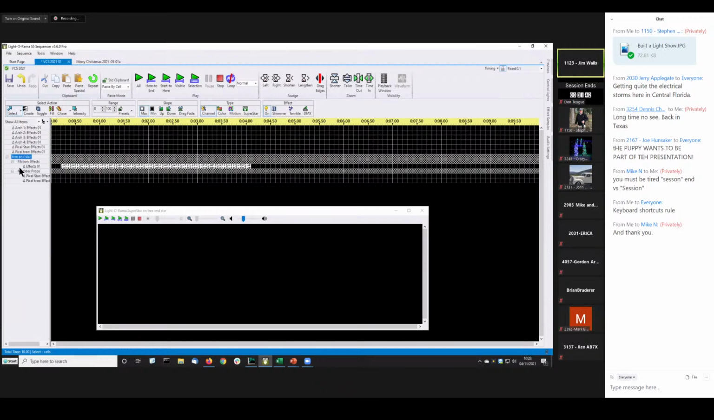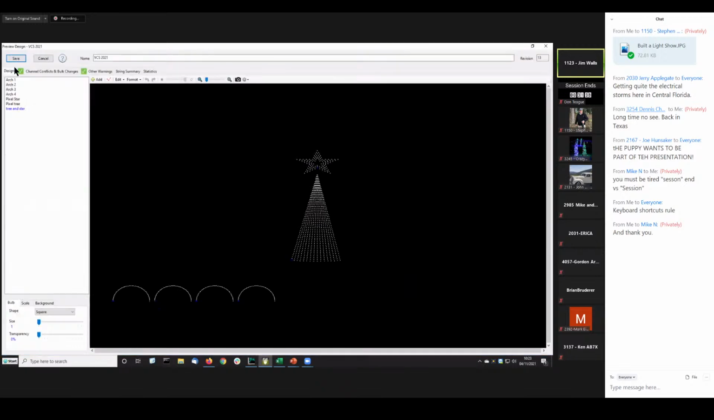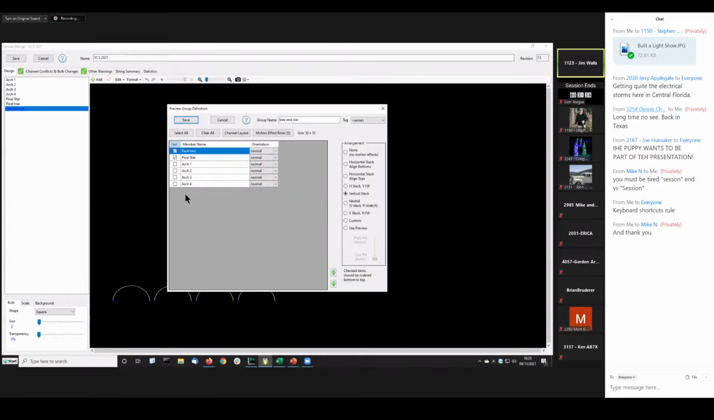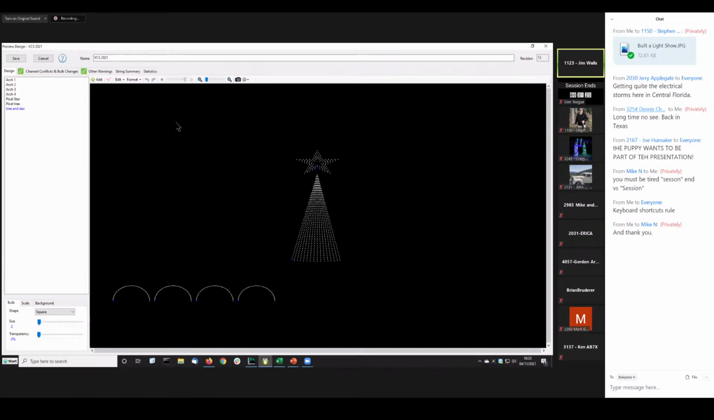Okay, now what we're going to do is go back into this preview, and edit yet again, edit this group, and add the 4 arches. And that's probably not going to work very well. So we're going to make something else, and I'll tell you why. Because now you would get each individual arch. We're going to leave this as, yeah, I can talk.